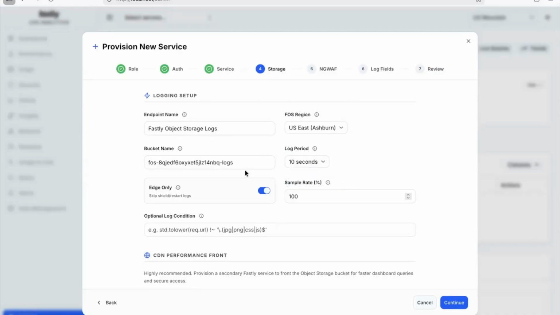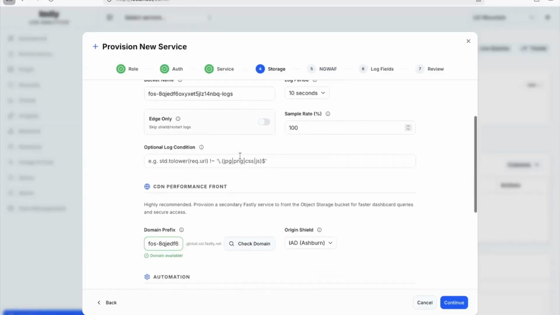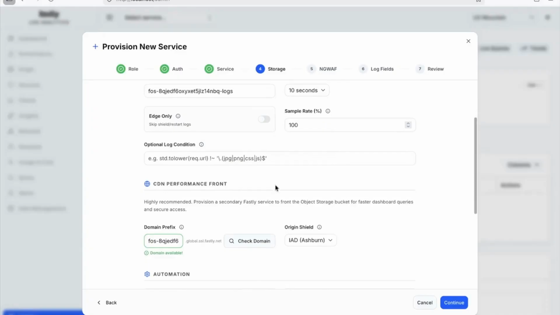Edge only sets whose view we capture. Turn it off to also get shield and origin fetch timing. Sample rate is the percentage of requests we log. Dial it down on high-traffic services to cut cost proportionally. And optional log condition is a small VCL expression to skip traffic you don't care about, like static assets.